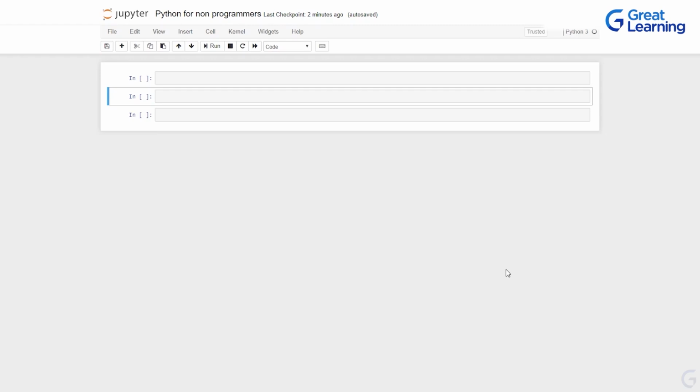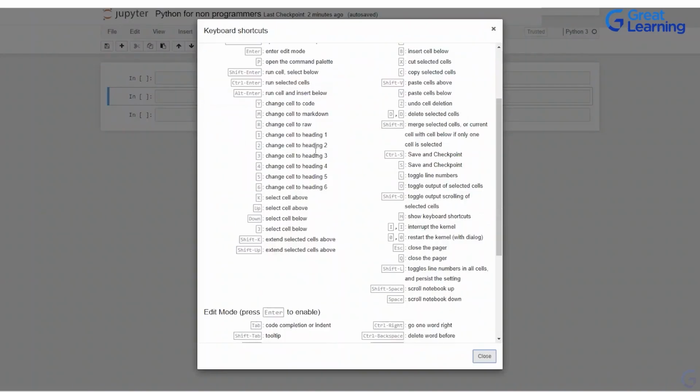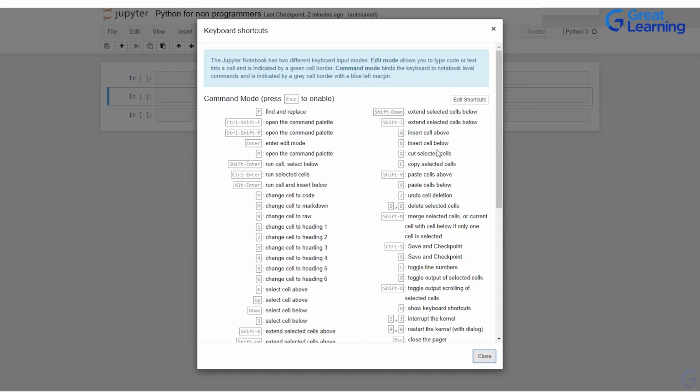Now, let's say instead of clicking on all of these tabs, you wanted to work with shortcuts. Just click on keyboard shortcuts and you've got all of these different keyboard shortcuts, right? So just look at these keyboard shortcuts and you can use them.